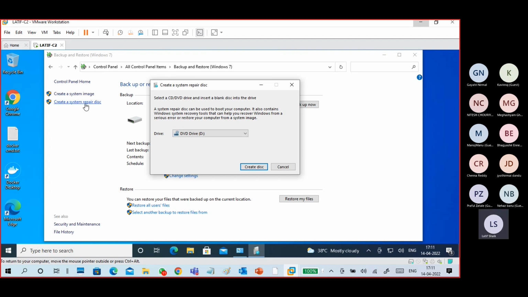Go to the system repair disk. Choose your DVD RAM and click on create disk. So what will happen? A system repair disk can be used to boot your computer. If you don't have your operating system DVD, obviously to get to the repair options, you can use this CD. It also contains Windows system recovery tools that can help you recover Windows from system errors or restore your system from a system image. You have already taken a system image backup, so you can connect it and restore the computer. So this is the system repair disk.